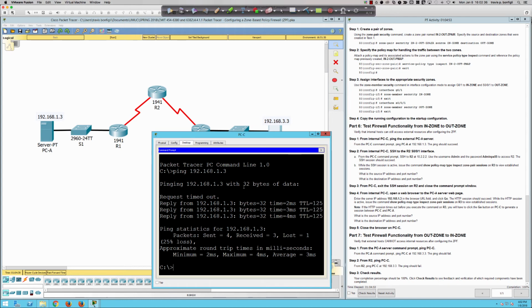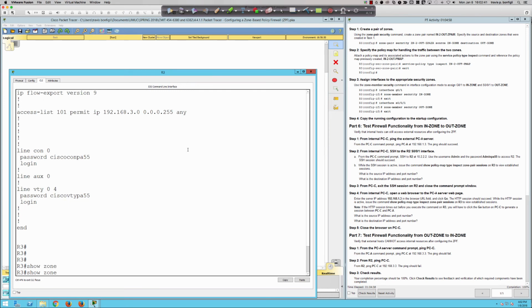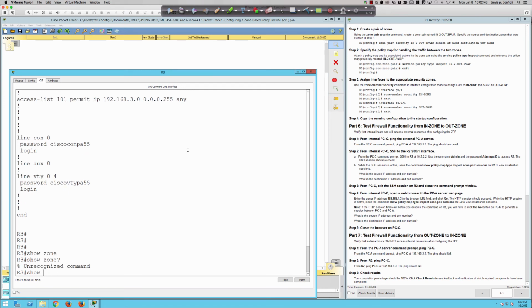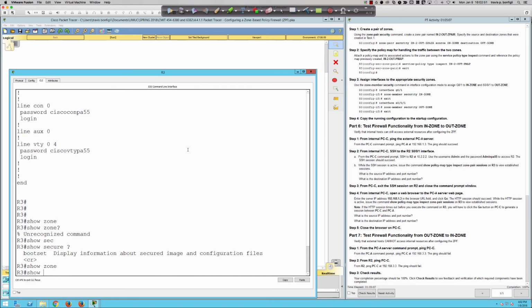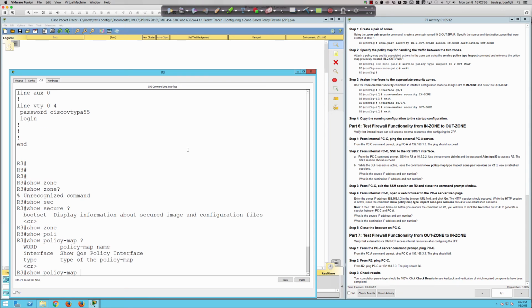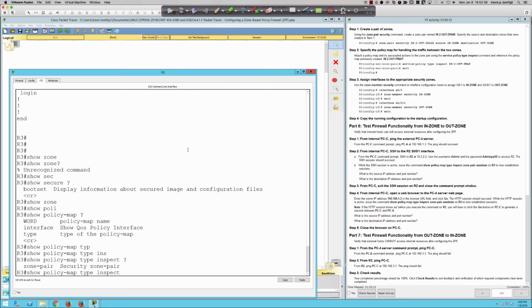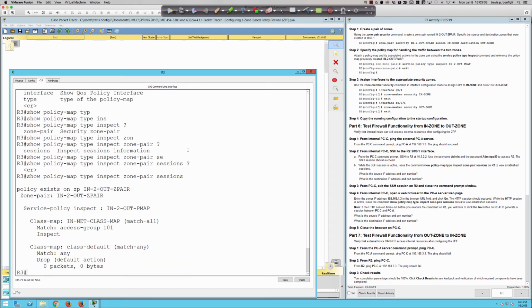Let's take a look, and let me see if they've got the command. It should be show zone, or, I'm trying to remember, policy map. I think it's show policy-map type inspect zone-pair sessions, there we go. So we want to examine what's going on. Show policy-map type inspect zone-pair sessions.